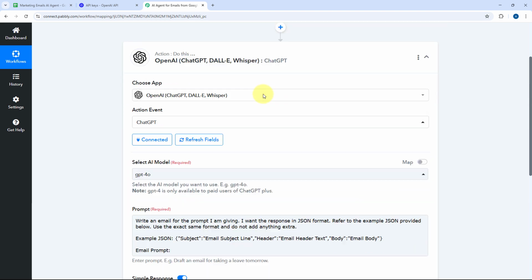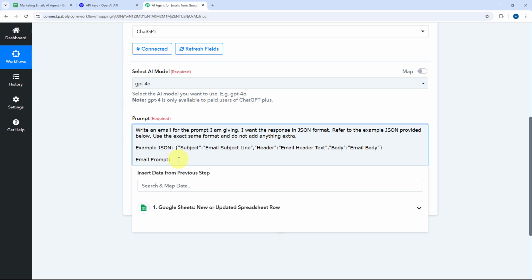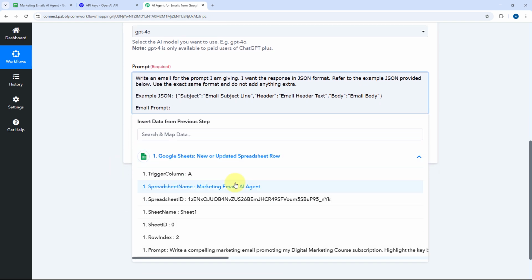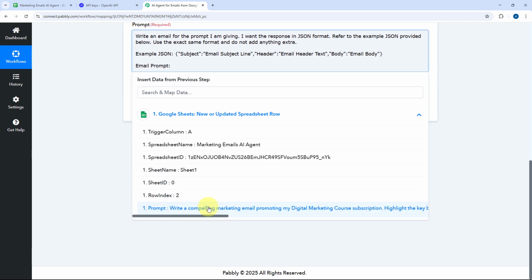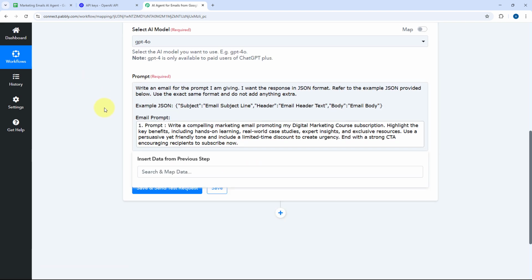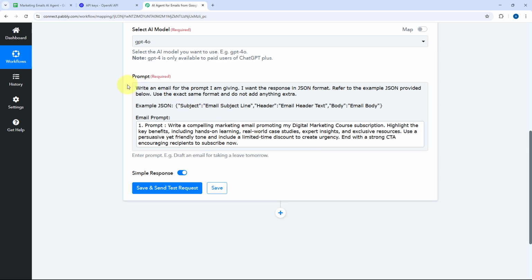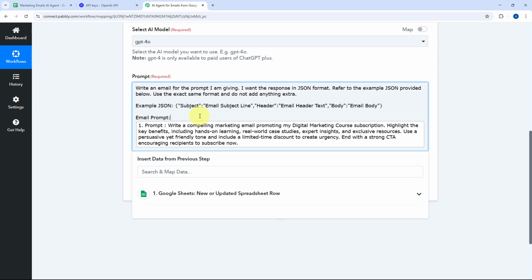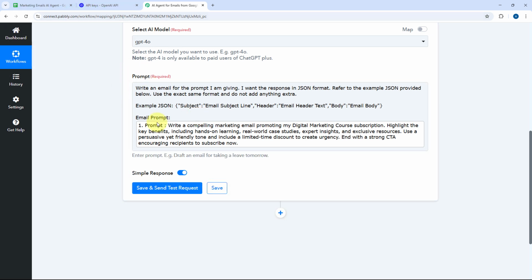And to add the trigger step response to this action step, we are going to use a process called mapping. For that, just click on this prompt field in front of email prompt. And here in this drop down, you can see a list of all the responses which we have received from Google Sheets in the trigger step. Out of all of these responses, select this response of prompt and it will be mapped. So we are specifying that what kind of response we want, and then we are entering the prompt for the email which we want to generate using this AI agent.